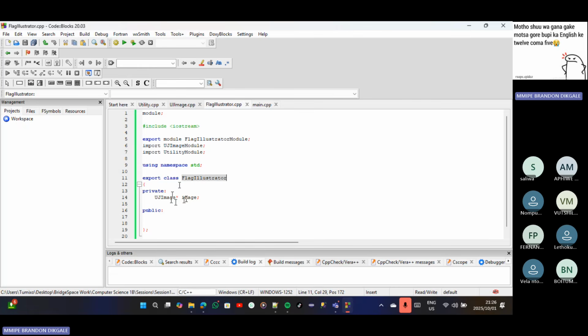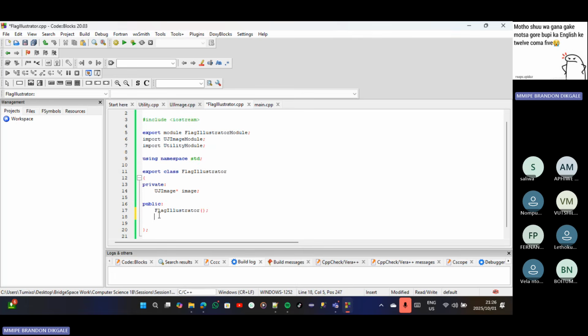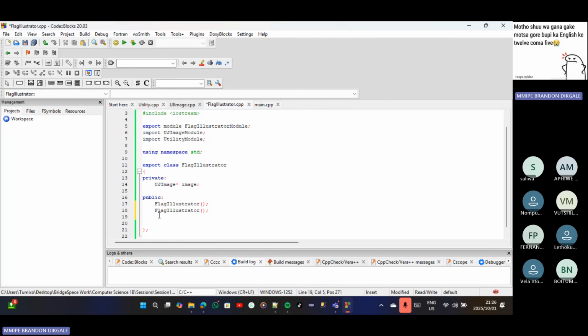So our flag illustrator is going to have the basic stuff, the constructors. It's going to have the default constructor, the constructor with parameters, and then if you want, you can also add the copy constructor. I'm not going to add it just to save time.